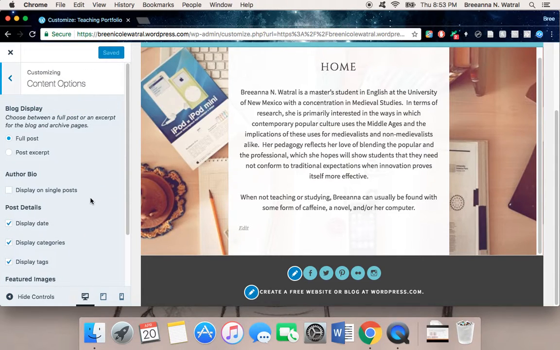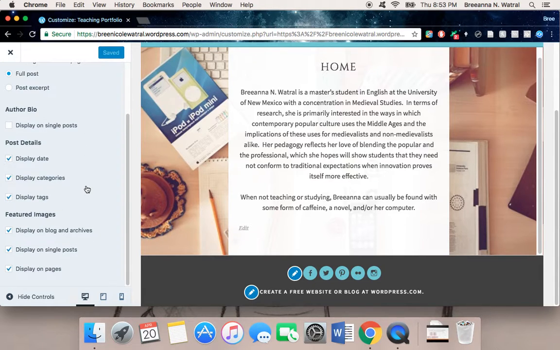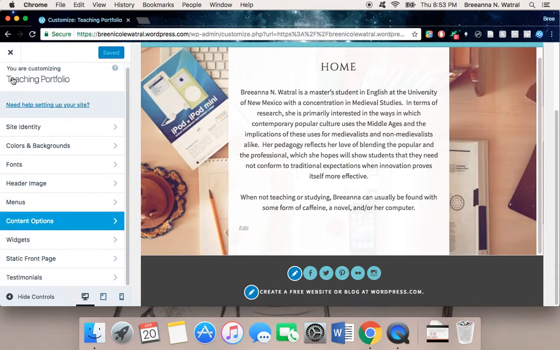Content options. So this is more for blogging, but if you do have a situation where you're kind of utilizing blog posts as a tool, then you can choose what you want to display. You can display the date, the categories, the tags, or if you don't want to do that, you can just uncheck all those boxes. So that's fun.